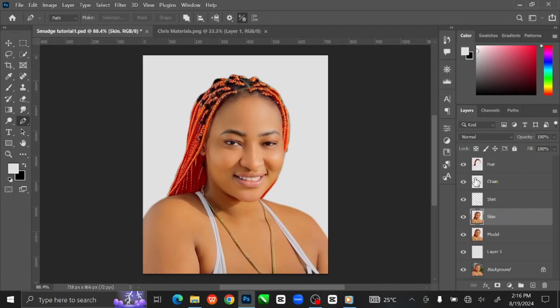We are going to delete the other parts from the skin layer. Press and hold Ctrl key, then click the box on the layer to make a selection, then press Delete. Repeat the same process on the rest layers. Then press Ctrl and D key to deselect. Now we have all the parts on separate layers.